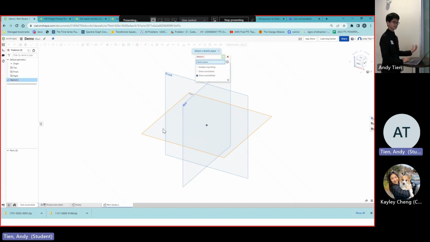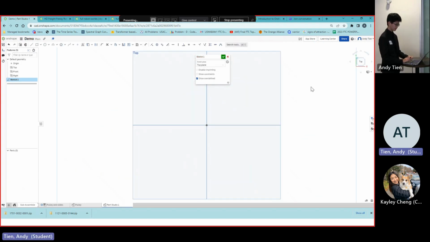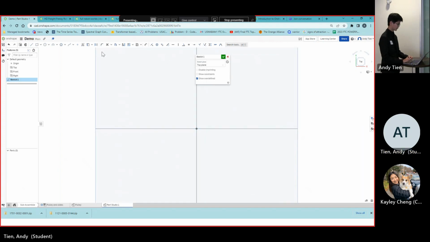first I'm going to select a plane. So let's just say I want to sketch on the top plane. Now that I've selected a face, what I'm going to do is draw whatever shape I want. So in this case, I'm going to draw a random rectangle. You can see over here, I draw a rectangle.